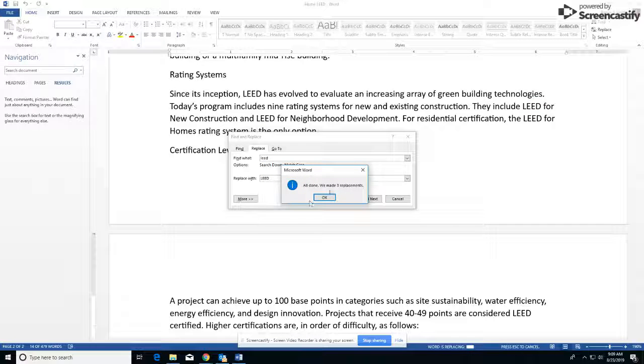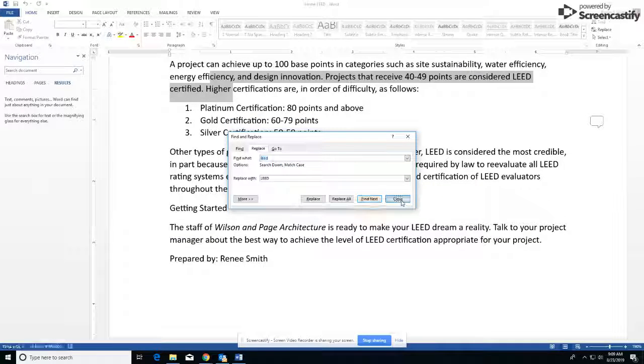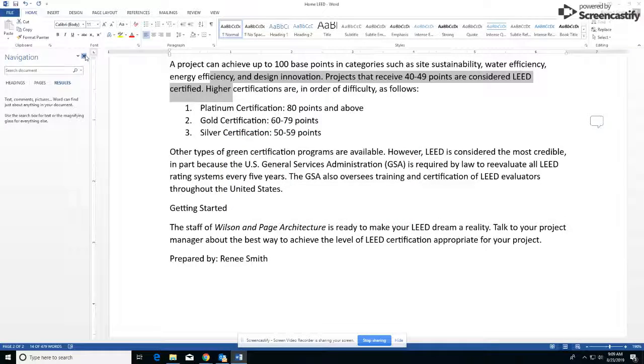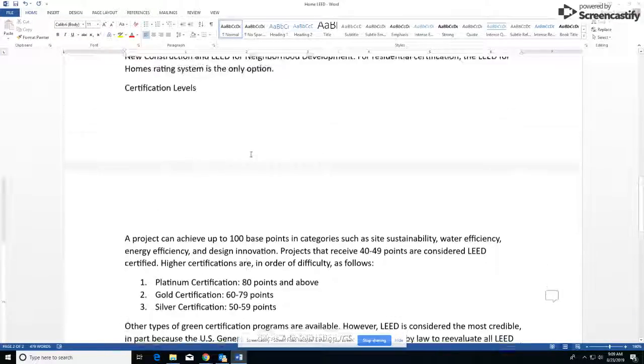Said it did all 3 replacements. Okay, great. I can go ahead and close out of this. I can go ahead and close out of my navigation pane, and we are done fixing that issue.